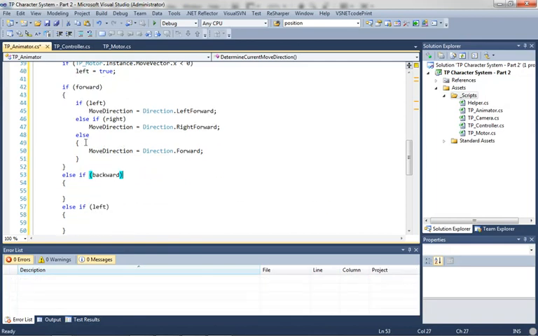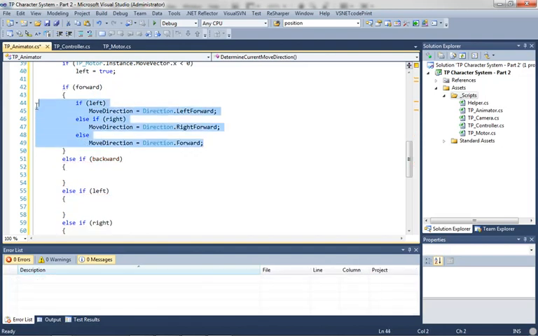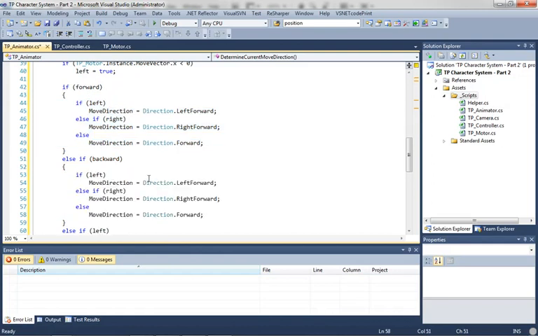Now let's clean this up a little bit. I don't need these extra brackets here. The same principle is going to apply for backward. So I'm going to copy and paste, but instead of left forward, this will be left backward. Instead of right forward, right backward. And finally just backward.